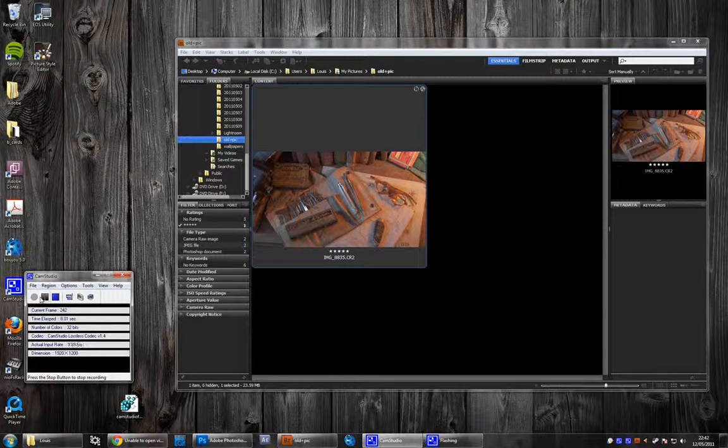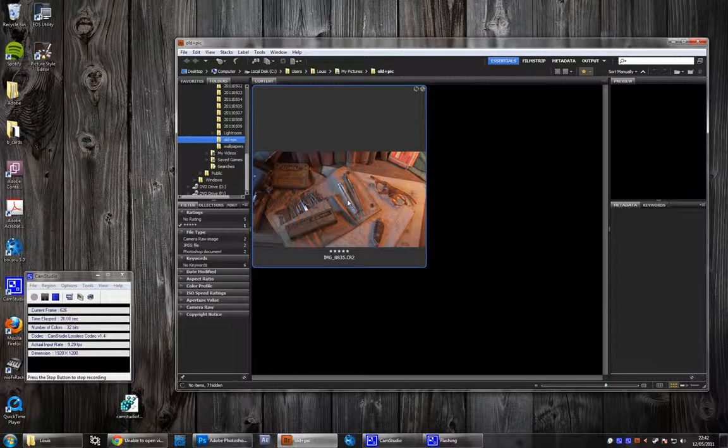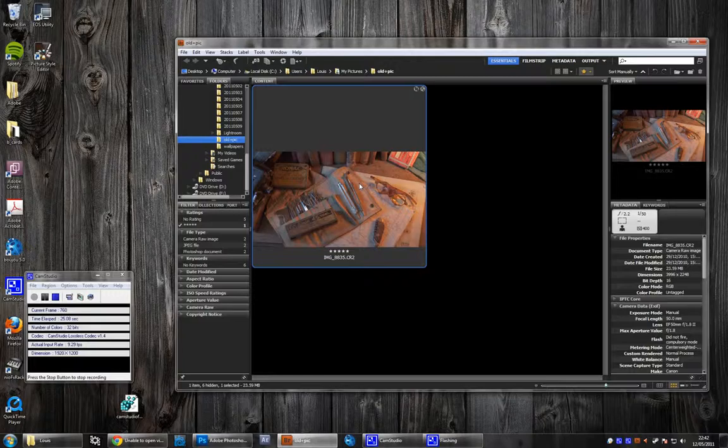I've had a few people ask me about the sort of techniques I use in Photoshop, so I thought this video would be quite good in explaining some of them, and hopefully they're useful to somebody. So, yeah, let's open the image up in Camera Raw.